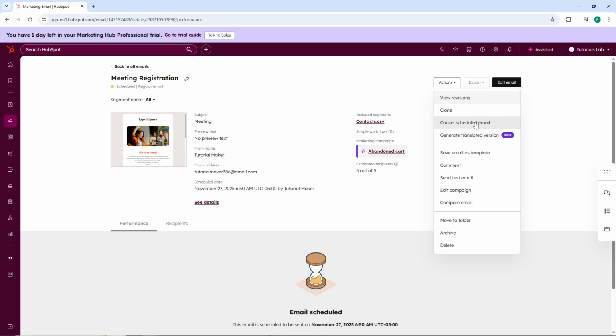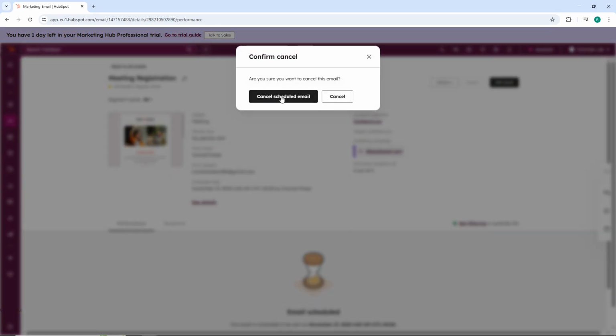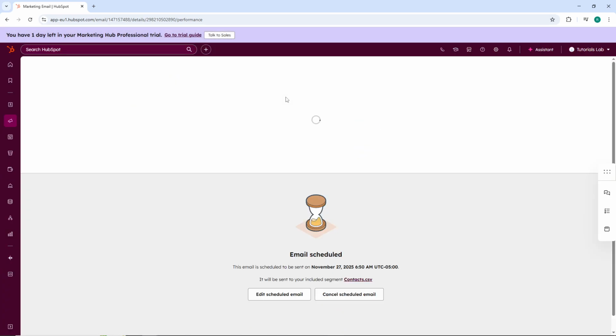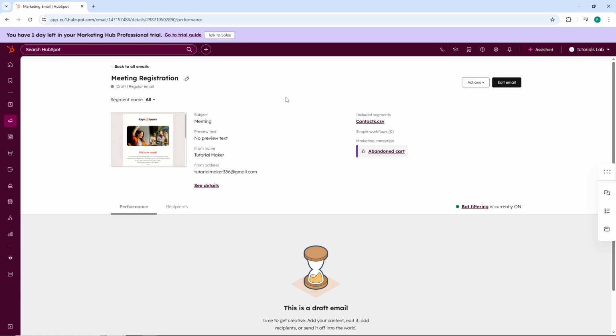Once you click this, a confirmation pop-up window will appear on your screen asking you to verify your decision. This is HubSpot's way of making sure you don't accidentally cancel an important campaign. In this pop-up, click on Cancel Scheduled Email again to confirm your action, and that's it. Your scheduled email has now been canceled and will not be sent to your recipients. The email will remain in your HubSpot account as a draft, allowing you to make any necessary edits and reschedule it whenever you're ready.